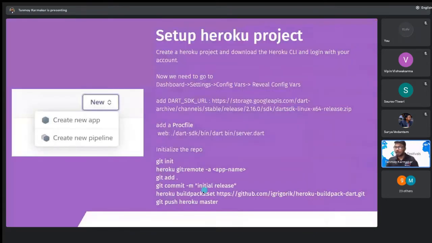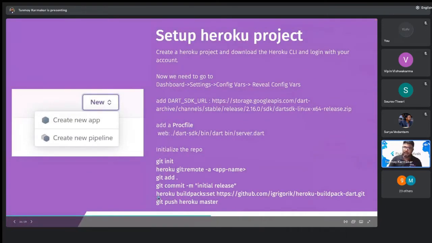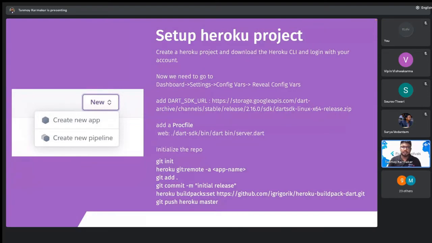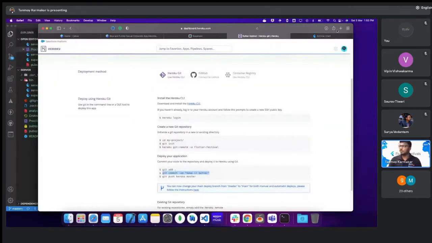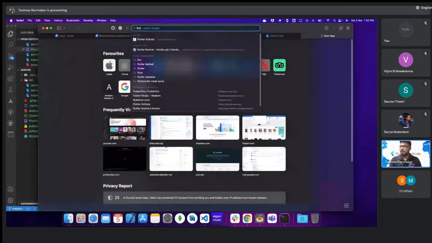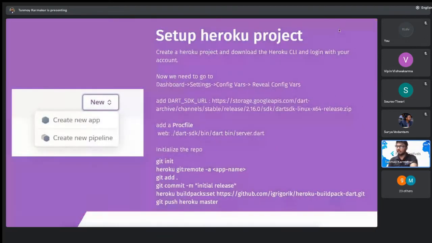Before we push, we have to add one more line, which is to set the buildpack. So what is a buildpack? It is a custom-made set that basically tells the server we have to run a Dart server, install the Dart package, and then run the server. We will not copy it from here. What we'll do is look for the Flutter buildpack, Dart buildpack.